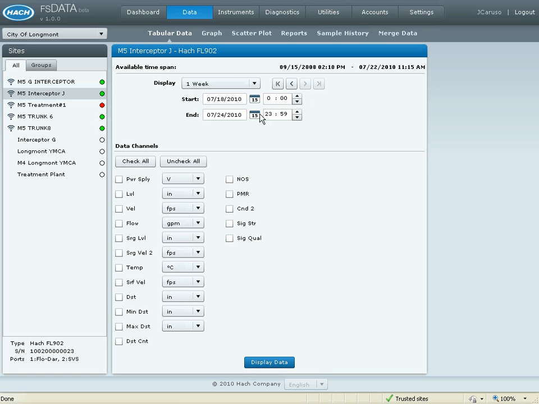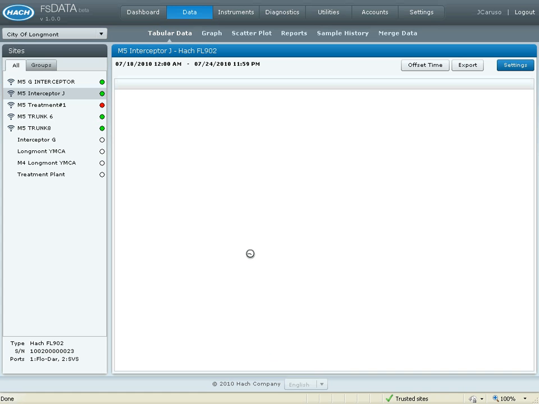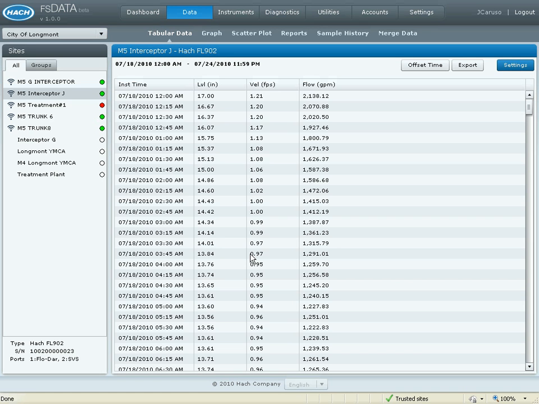Okay, so I'll go ahead and display the last week's data. To simply view the data tabularly, I will click the channels I want to see. I could either check all or uncheck all if I had done that once and wanted to make a change. So I'm just going to go ahead and I'm only interested in level and velocity and flow at this time. And I'll click display data at the bottom. And there we have our tabular data.